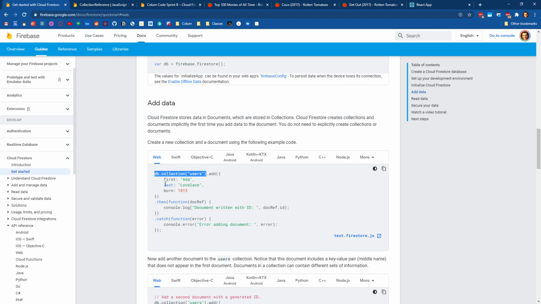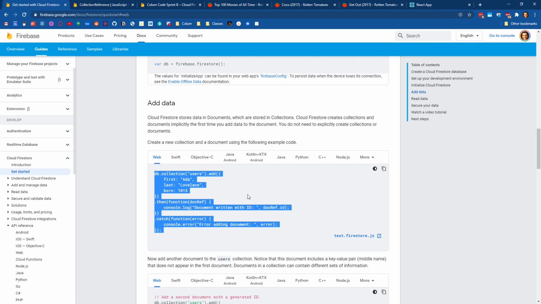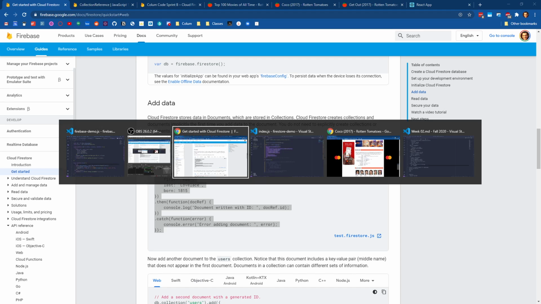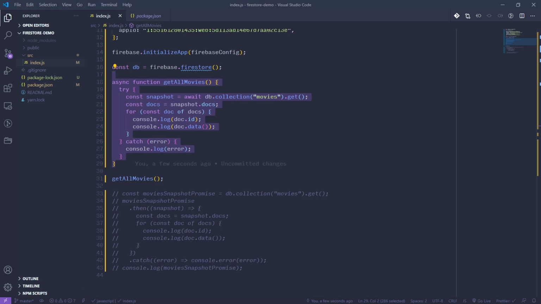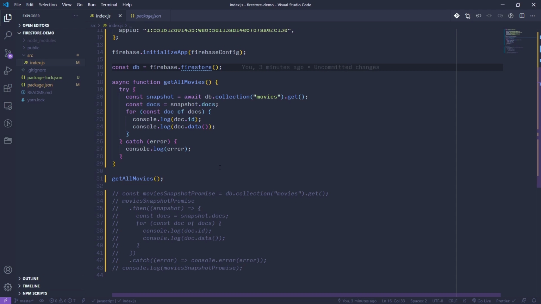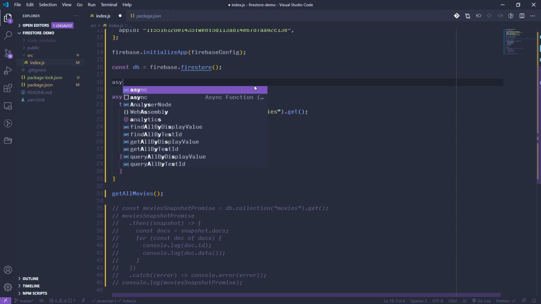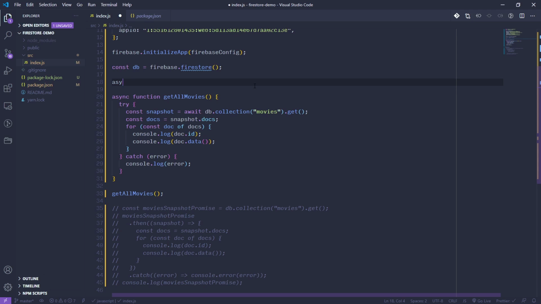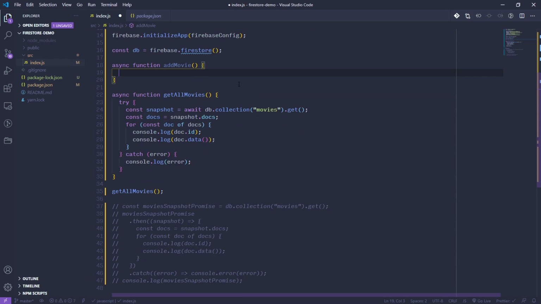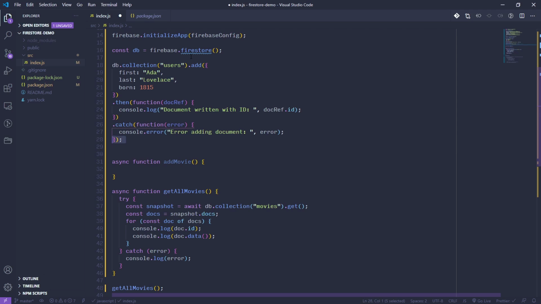So let's do this, but let's not do this in the same structure that they're doing here. We're going to bring this directly into an async function. So let's create a function that is async called addMovie. And I'm going to paste in their code for reference just so that we have something to look at.